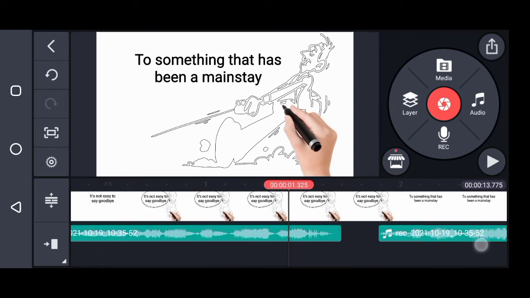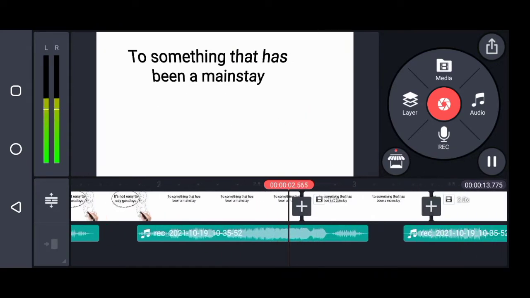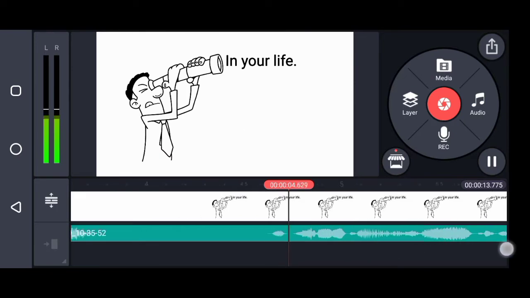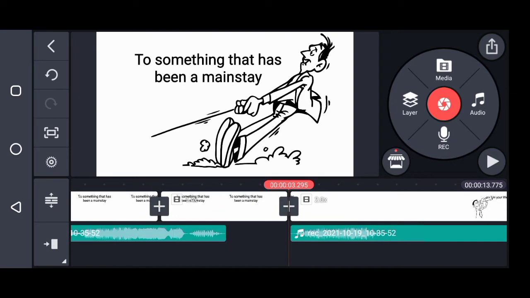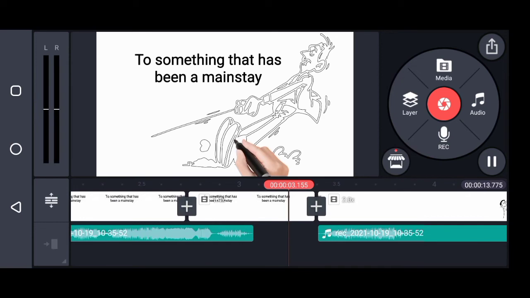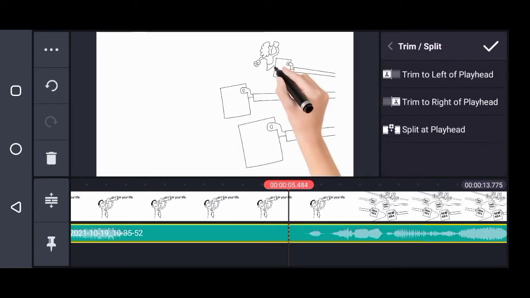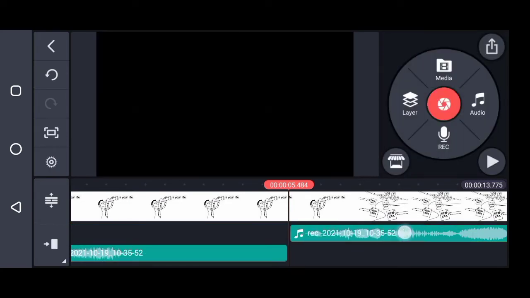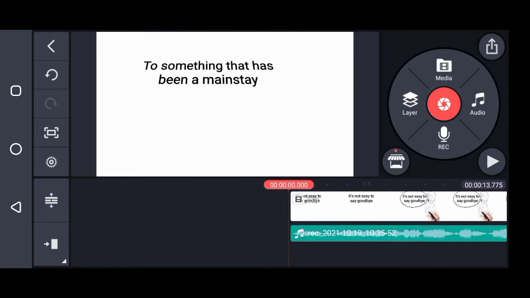So we are going to add sound to it so that it covers everything, the goodbye gap, to something mainstay. Sometimes, in your life, you have to listen to it. Let me see. In your life. So we can bring this one to in, then shift it in. Okay, so we can just play it.